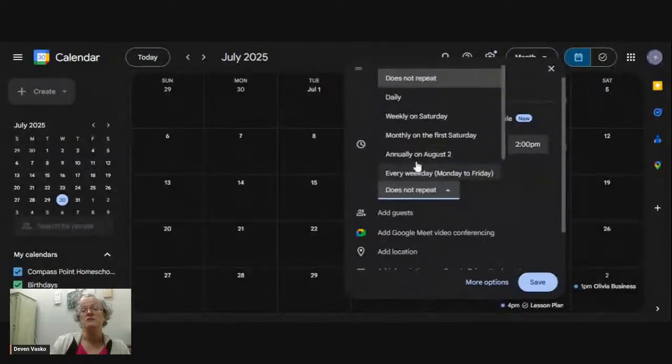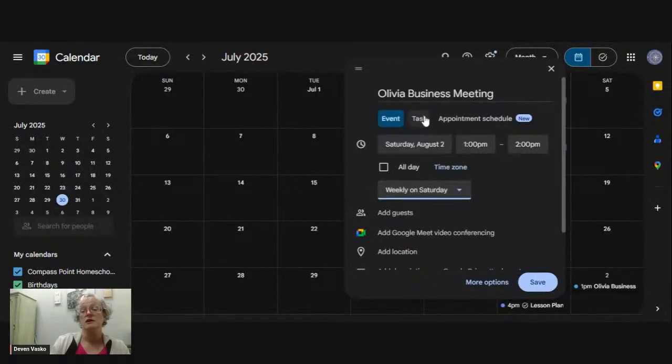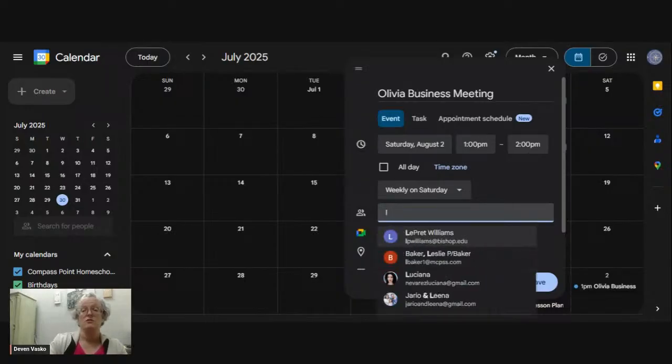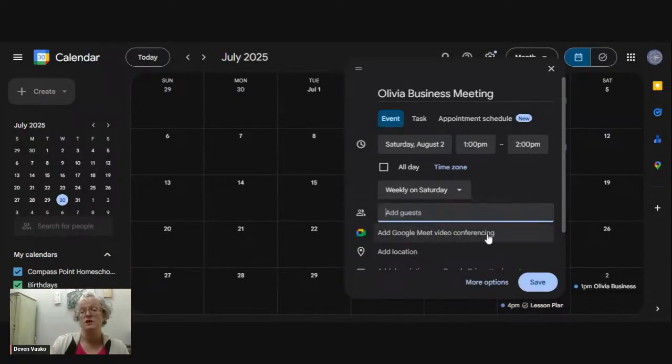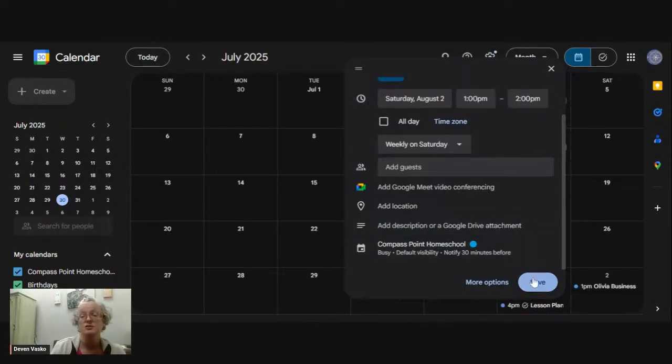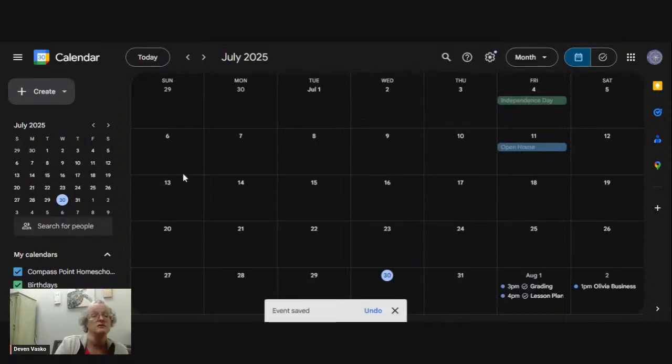Now, it does repeat every Saturday. I can add a guest, so I can go in there and put her email. It could be on Google Meet video, so you could do this live from your bedroom. You can also put a Google Drive attachment. So if there's some kind of lesson plan or checklist, I can have that in Google Drive. I could have done that earlier, on Friday afternoon, and attach it so that she can pull it up. Then you save it.